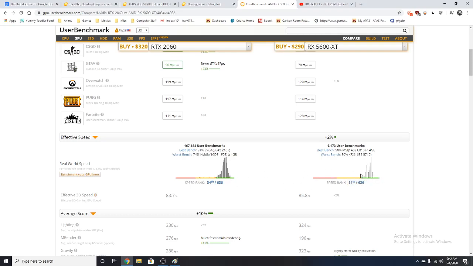And a lot of people hate user benchmarks because it takes a look at this and says, well, okay, this is 2% better just on average. So obviously that means the 5600 XT is better than the 2060. But hold on a second. You did not take into effect the fact that there's tons and tons of different brands, right? Between NVIDIA, EVGA, XFX, MSI, Asus, there's tons of different brands that have much different performance.